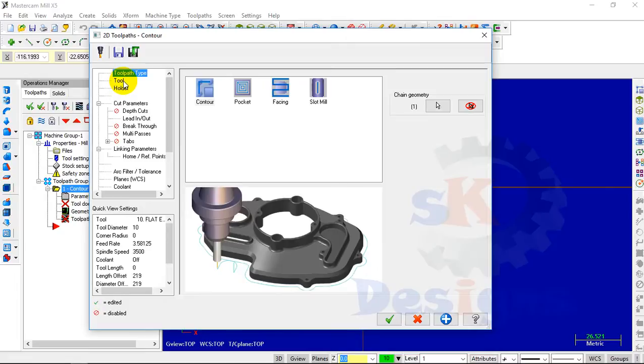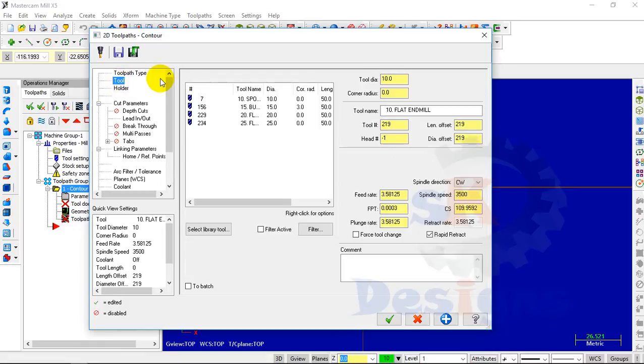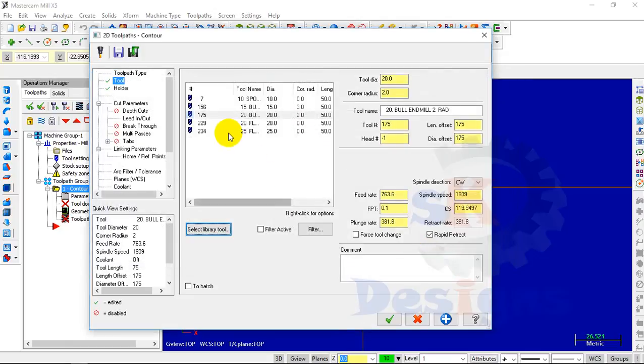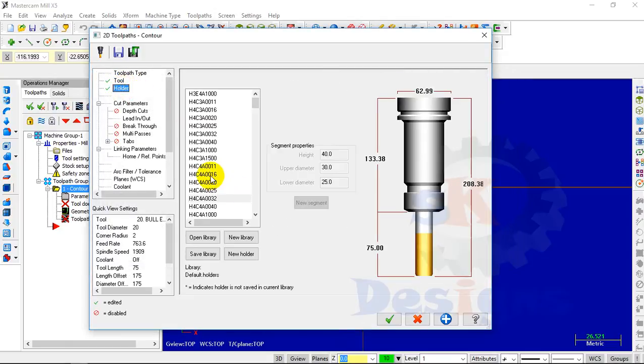Now we have to define some of the parameters like tool holders and cutting parameters. We will see step by step. My first will be tool. I have to define the tool, so we will select this tool from the select tool library. I will select the tool as 20 mm diameter. Then I will select this tool holder.